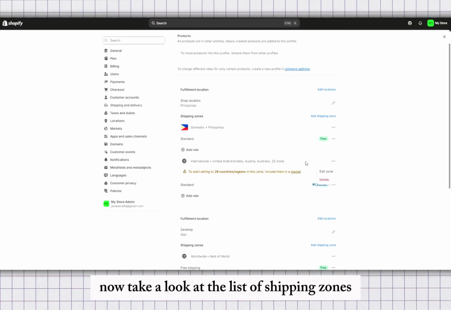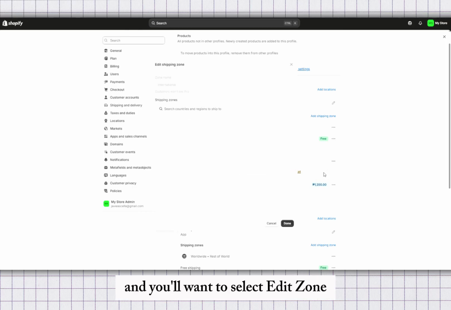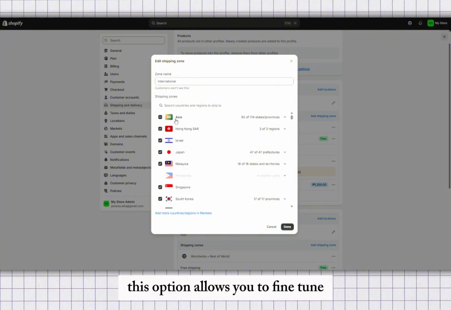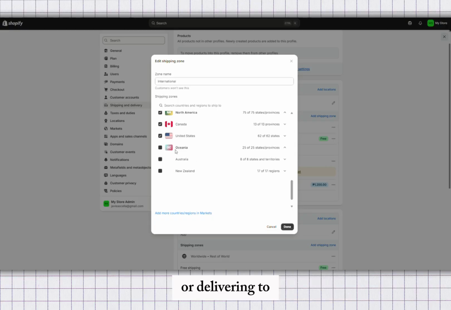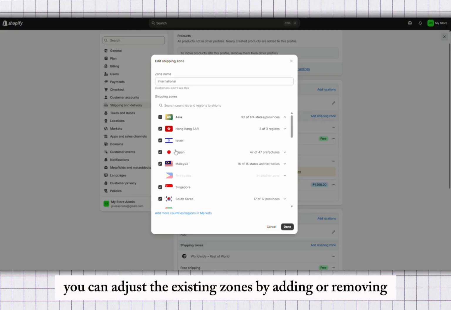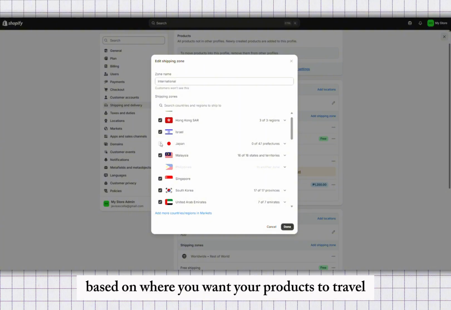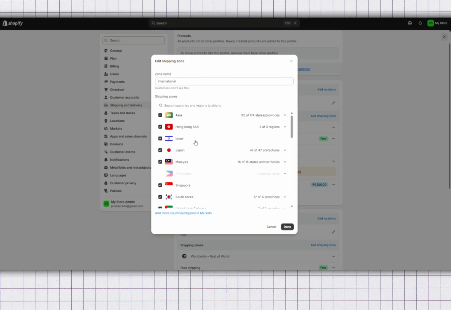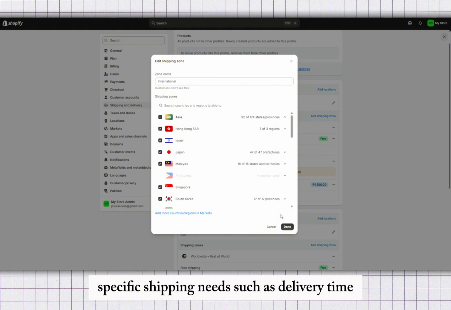Now take a look at the list of shipping zones within the chosen profile. Adjacent to the shipping zones, you'll notice a three-dot icon. Clicking on this icon will present you with several options, and you'll want to select Edit Zone. This option allows you to fine-tune which geographic zones you'll be shipping or delivering to. You can adjust the existing zones by adding or removing countries or regions based on where you want your products to travel. If you're offering international shipping, it's a good idea to research your target market's specific shipping needs, such as delivery time expectations, local customs, and duties.